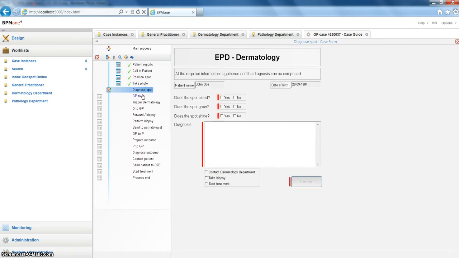There are some key questions present that always need to be answered, and these are just a subset of the total questionnaire. But if we look at our patient, then we see that the spot doesn't bleed. He told us that it doesn't grow. Well, it does shine a bit. Now the diagnosis can be filled in. Let's say that it is not eczema, but not sure if it is AK or BCC.